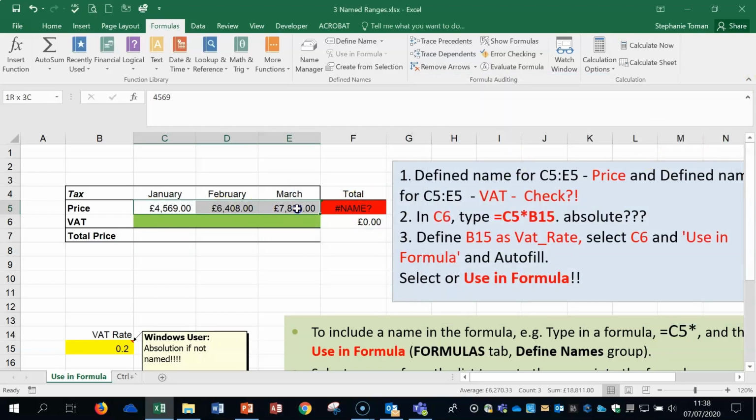So this one is going to be for price. You can go up to the Name Box here and type in price and press Enter. This is going to be VAT. So you can click on there, type VAT and press Enter. So now we have them ready. What we're going to do next is go into C6, following this number 2 here. And we're saying equals C5 times B15, which is the VAT down here.